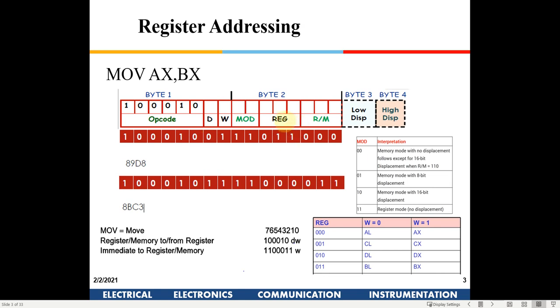These are the two registers. If we write D equal to 0, then the data will flow from register to memory, or if D equal to 1, the data will flow from memory to register. In this case it is both registers, so here we put a register, and here also a register. So we can use either D 0 or 1. Suppose we take 0 here, then this will become source, this will become destination. Since we are handling AX and BX, which is a word, we put 1 here.